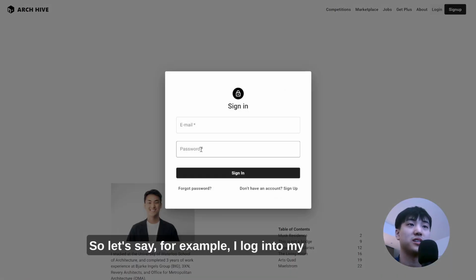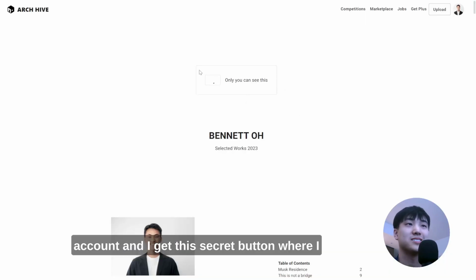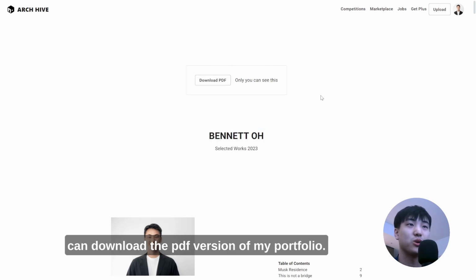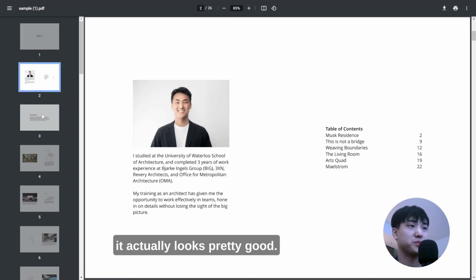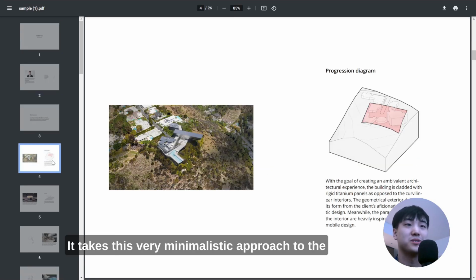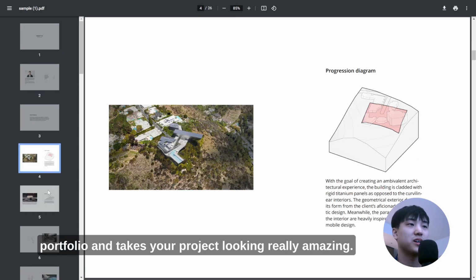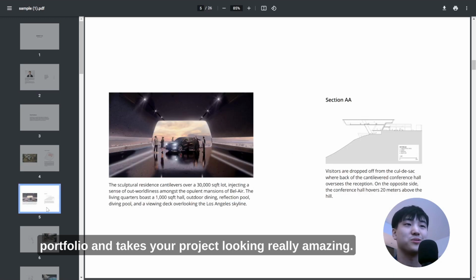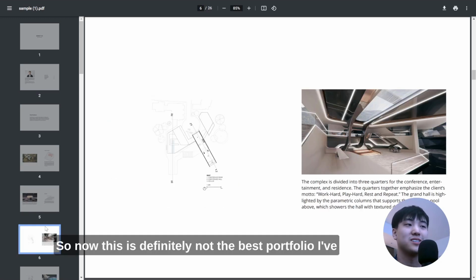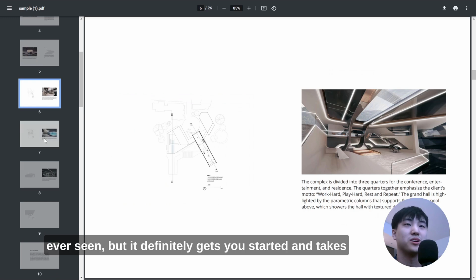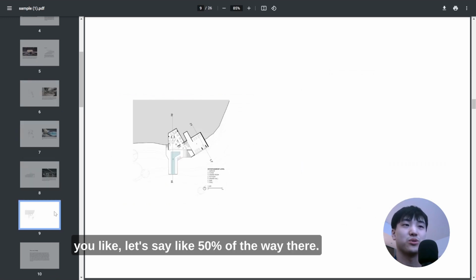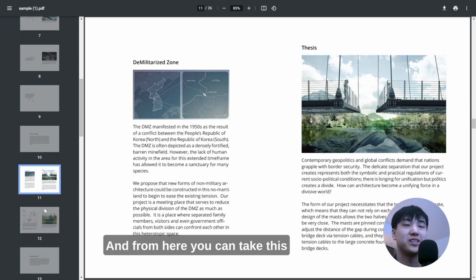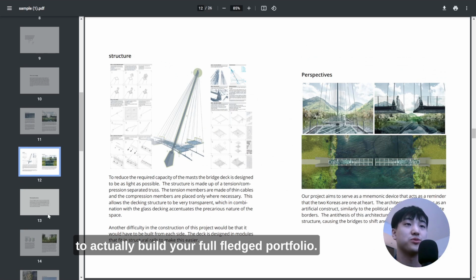So let's say, for example, I log into my account, then I get this secret button where I can download the PDF version of my portfolio. And if we take a look at it, it actually looks pretty good. It takes this very minimalistic approach to the portfolio and makes your projects look really amazing. So now this is definitely not the best portfolio I've ever seen, but it definitely gets you started and takes you, let's say, 50% of the way there. And from here, you can take this as an inspiration or point of departure to actually build your full-fledged portfolio.